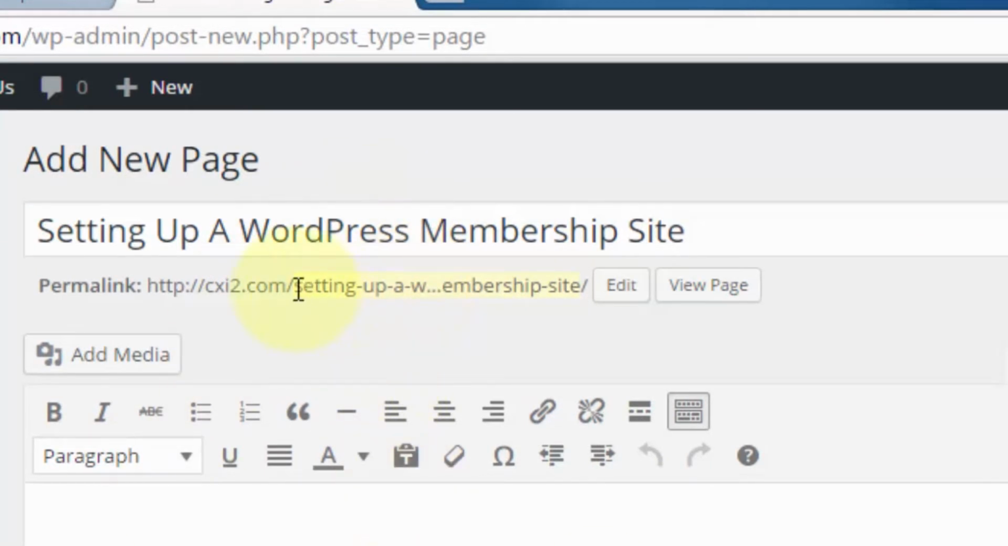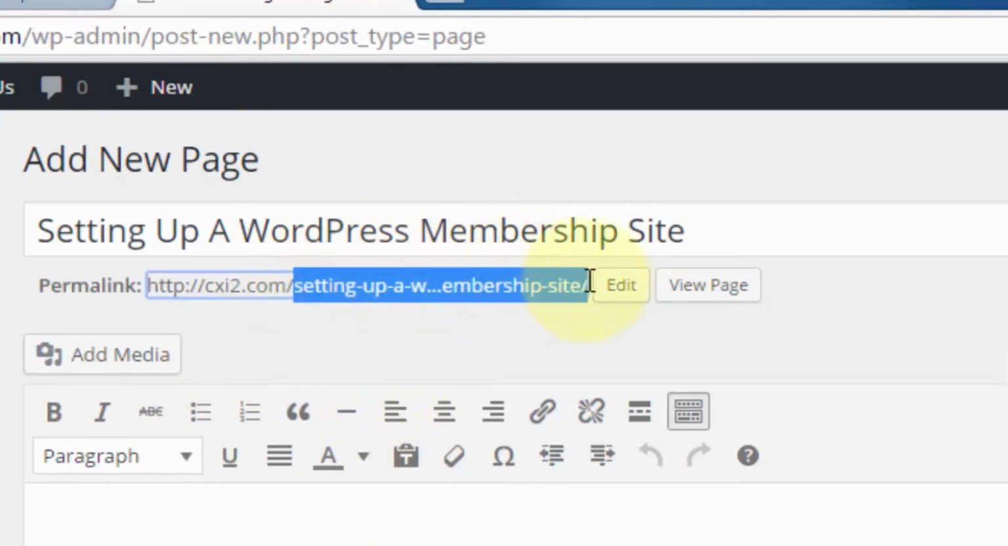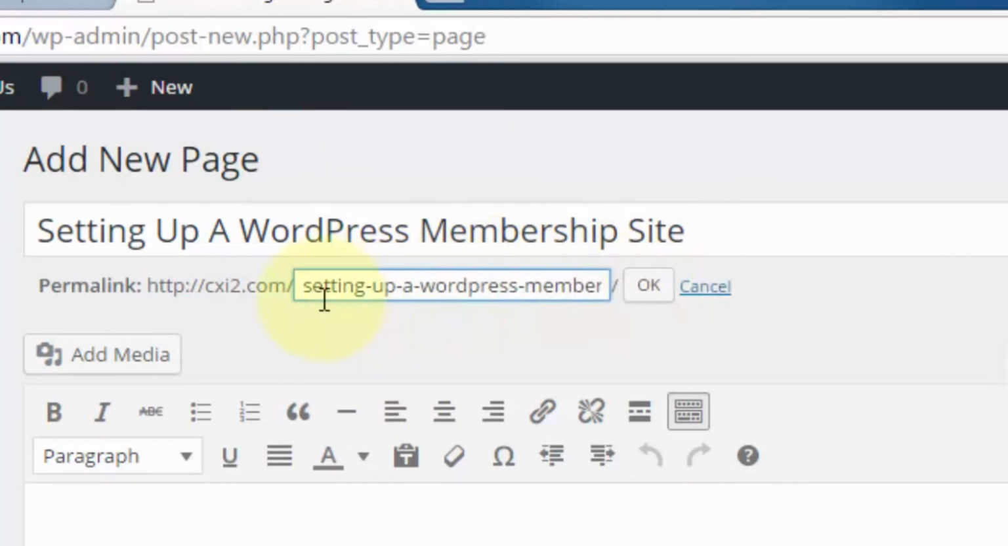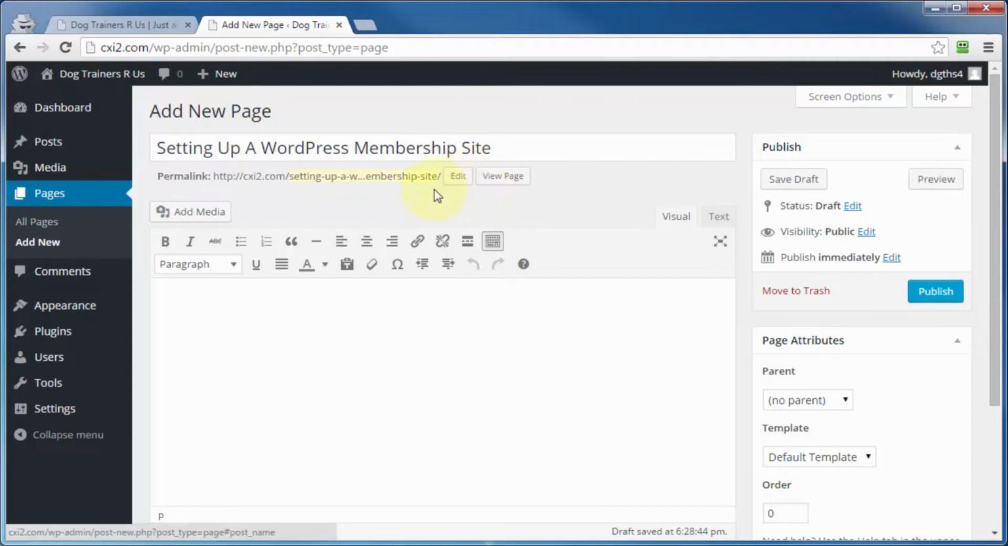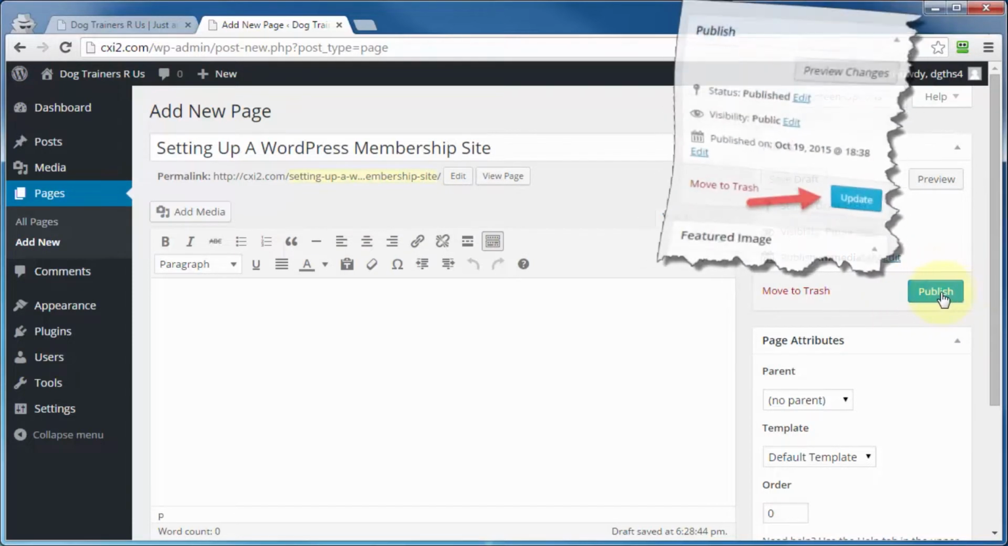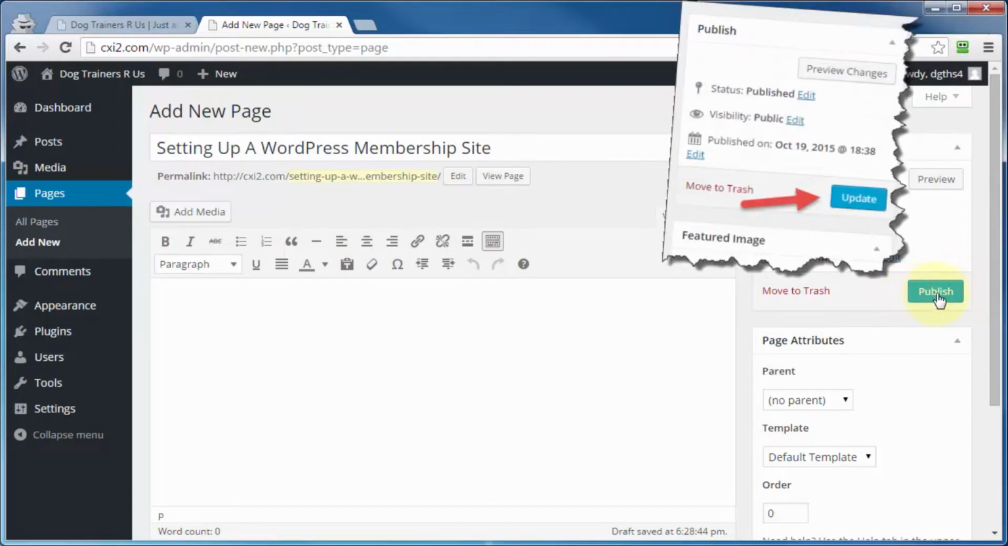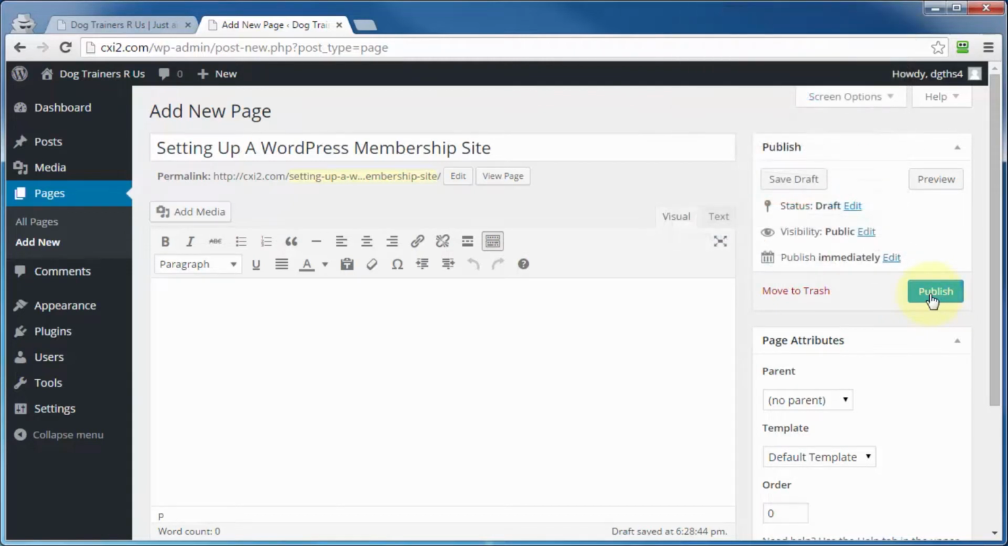If you decide later on that you want to edit the slug, maybe make it smaller or change it altogether, you can do that by clicking on Edit, make the change, click on OK, and then if you've already published this page, you'll have to come over here to the right and click on the Update button, because this button over here will reflect if it needs to be published or if it needs to be updated or if it's going to be scheduled for a later publication. And I'll cover that here in just a second.